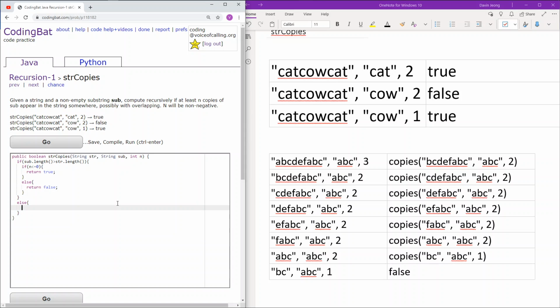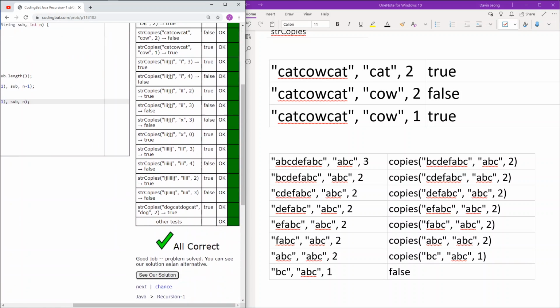Now, we will check. First, take the first sub length characters in str. If this string equals sub, we will move on with the rest of the recurrence, like so, and decrement n. Else, we will again move on with the rest of the recurrence, but we will not decrement n because we did not find sub. And there it is, it works.